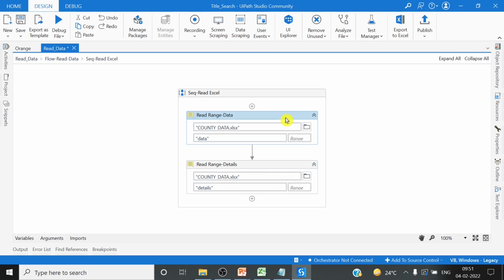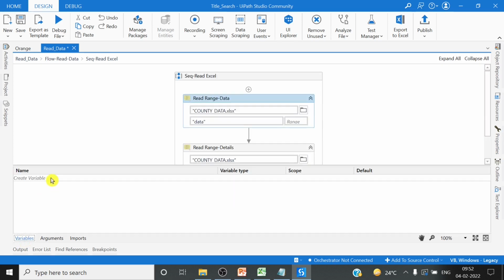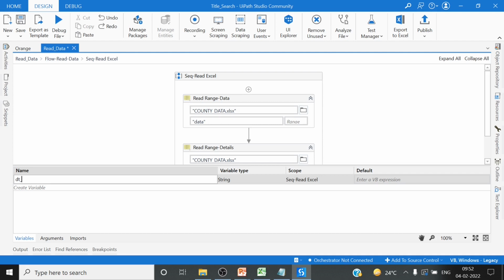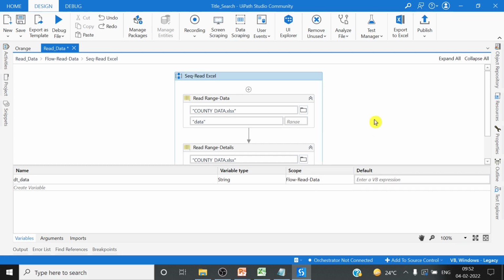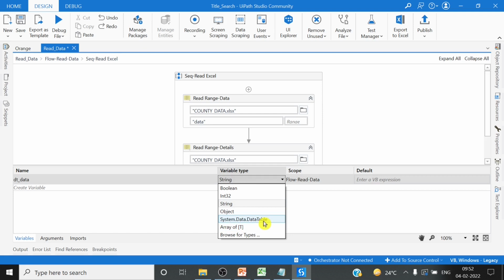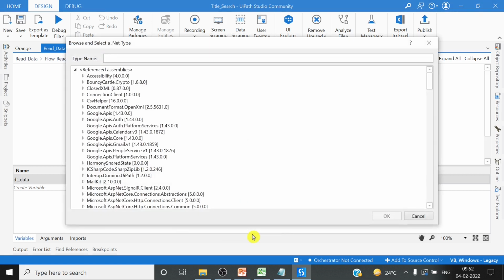Now we have to store this data into two different data tables. We can either create the variable from here, a new variable. One variable I will create from here, DT data, which is a data table. I can change the scope also from here. I will keep the scope for the entire workflow, and then I have to select the type of the variable. System.Data.DataTable is automatically coming. You can browse types from here also.